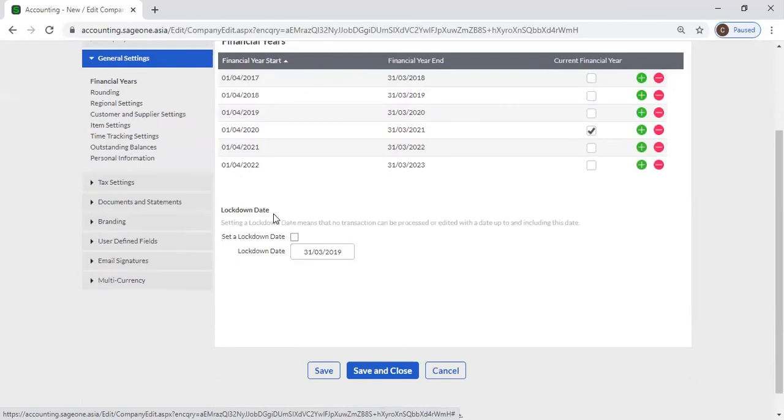Then lockdown date. Now if you tick set a lockdown date, and if you select a date, prior to that period your users cannot enter any transaction prior to this date. Setting a lockdown date means that no transaction can be processed or edited with a date up to and including this date.